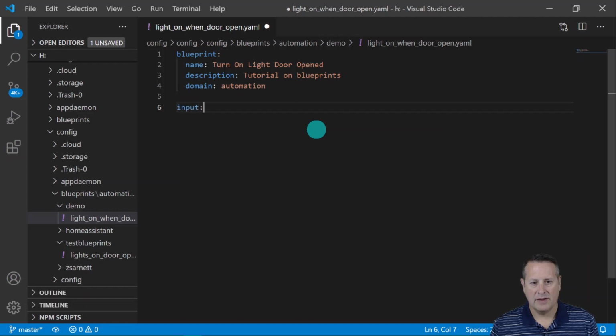So we'll call this section input, and I'm going to give it a descriptive name. So door, this is what we'll use farther down in the action section. And we may need to tweak this a little bit based on the way we built our automation. All right, so now we have door, and I'm going to give it a name.